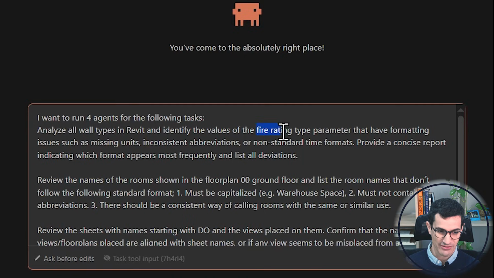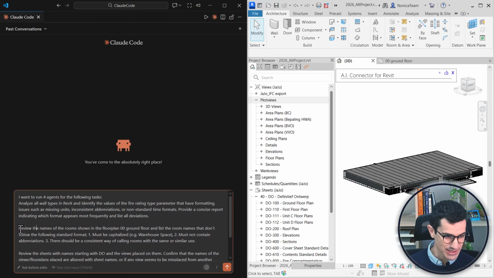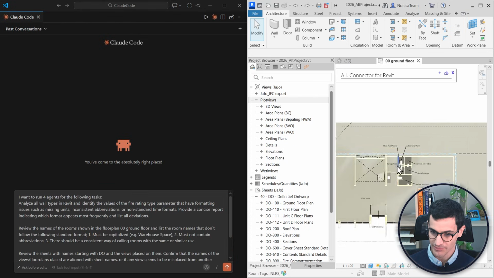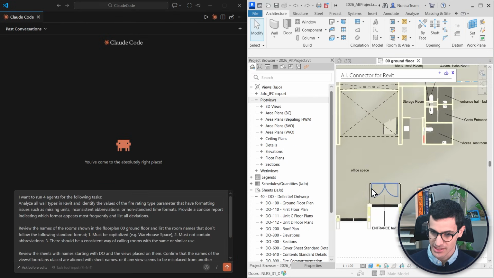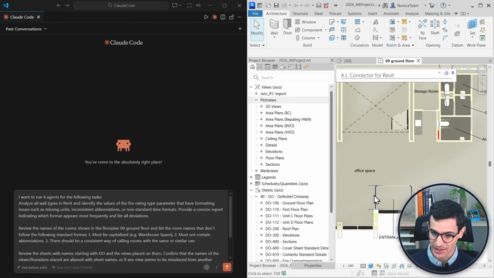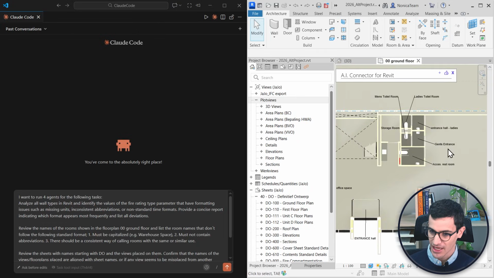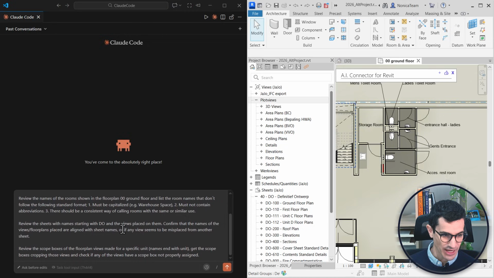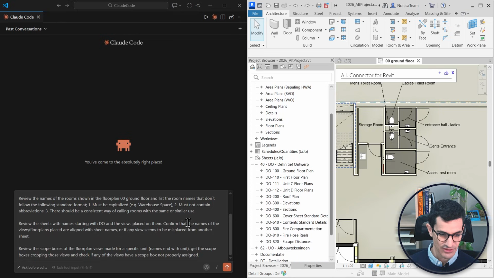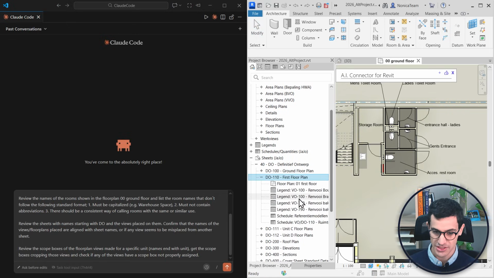The first task is about analyzing the wall types. I'm asking to analyze the fire rating parameters. I'm asking to review the names of the rooms shown in one of the floor plans, this one, which, as you can see, has some errors that I prepared here, like capitalized names and others with abbreviations. I prepared a short standard format on how it should be: it must be capitalized, no abbreviations, and so on. And then to review the sheets with names starting with DO, and to check if the names placed on them are aligned with the title of the sheets.